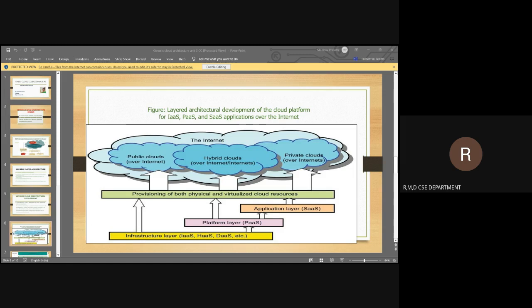This application layer is what we call system as a service, software as a service.